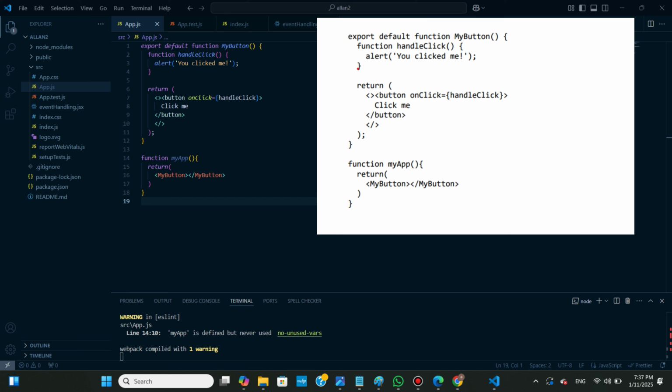In this example, we have declared a function called myButton, and inside this we declared another function called handleClick. The handleClick function has an alert which says you clicked me. Alert is a function which is predefined. When we use this, we get an alert message on the top of the window of our application.